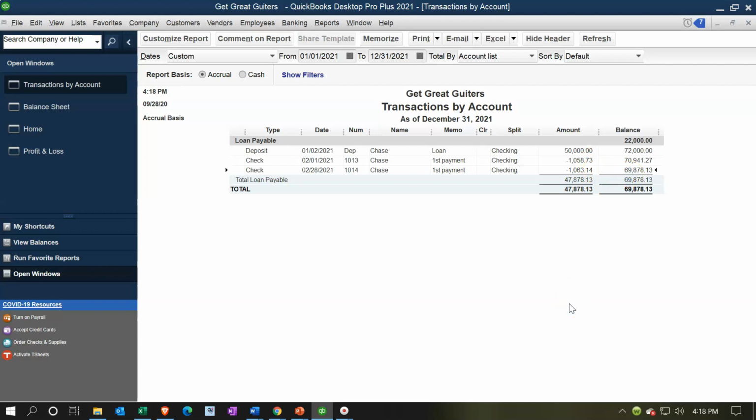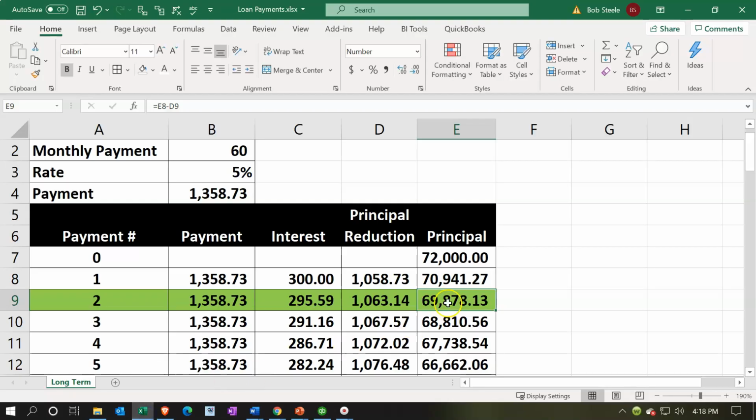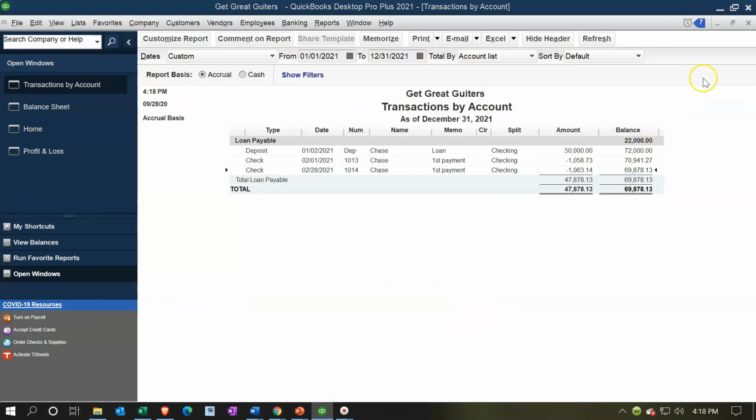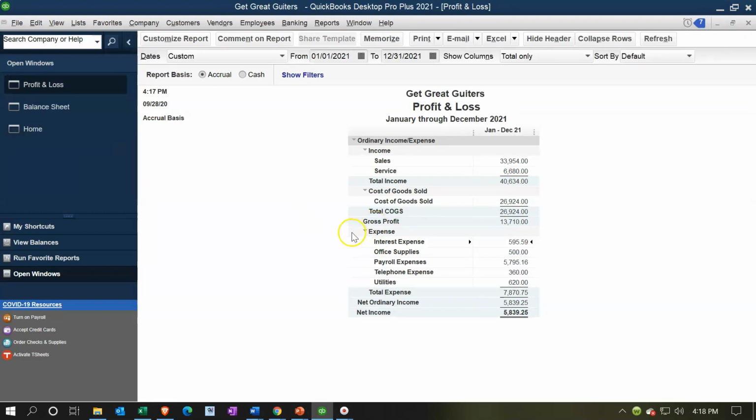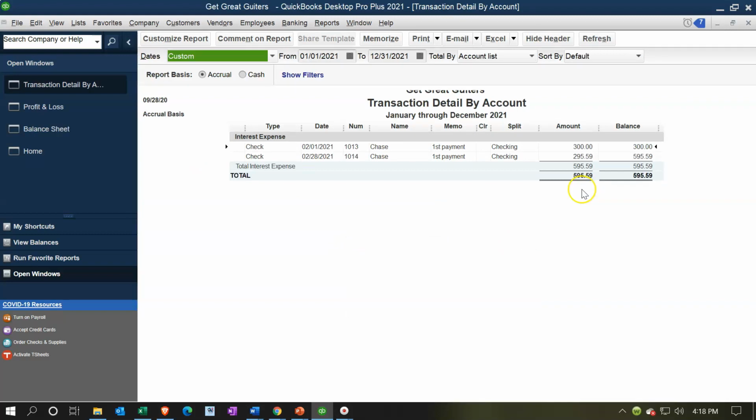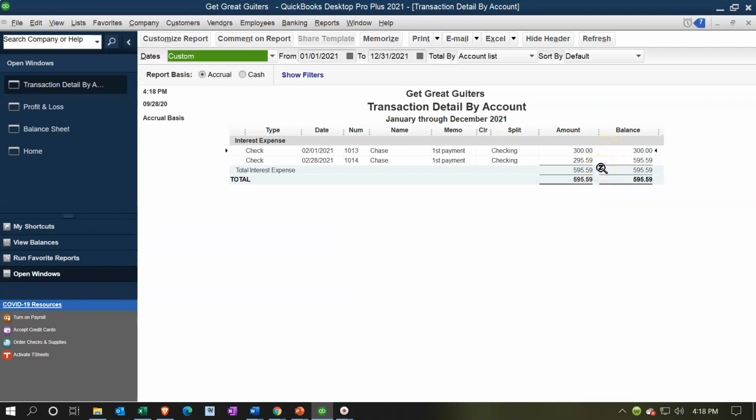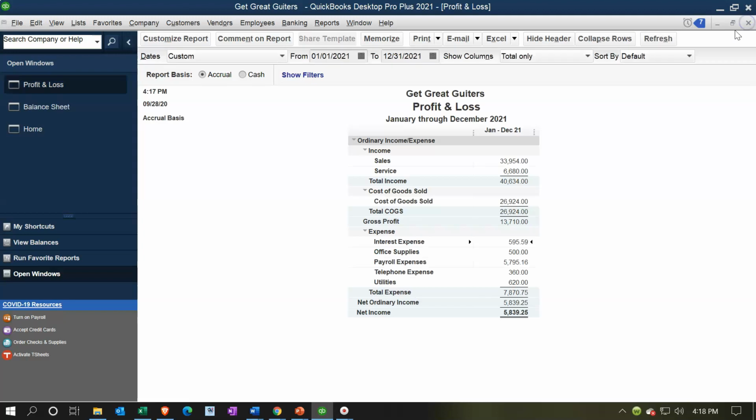We're now at the end result of the loan, $69,878.13. That should tie out here, $69,878.13, to our amortization table. That's how we can double check that we did it properly. Closing this back out, then we can go to our P&L, the profit and loss, and there is our interest expense. Double clicking on that, we'll see our interest is now different. Interest amount should be lower with each payment if we have our standard kind of installment process. So closing this back out, there it is.